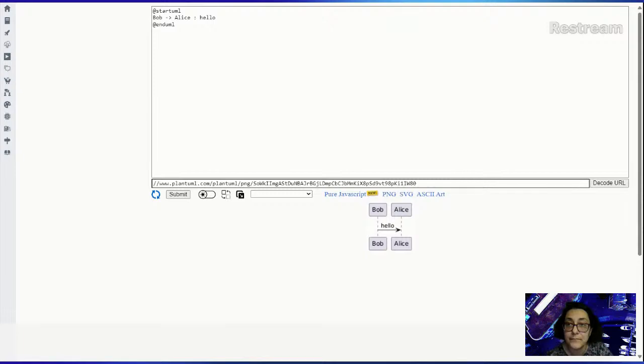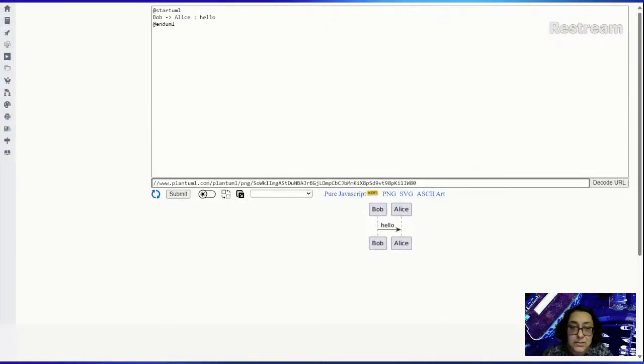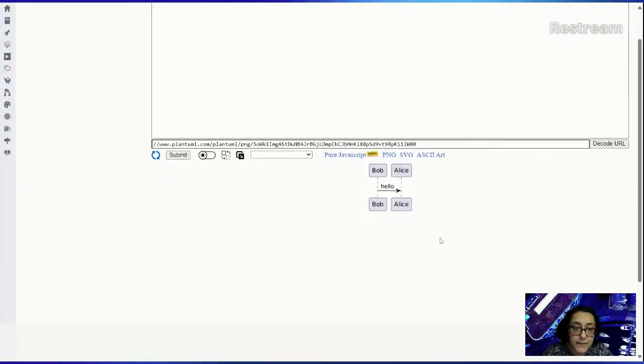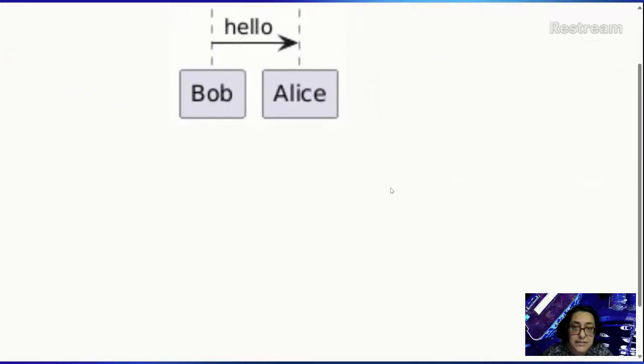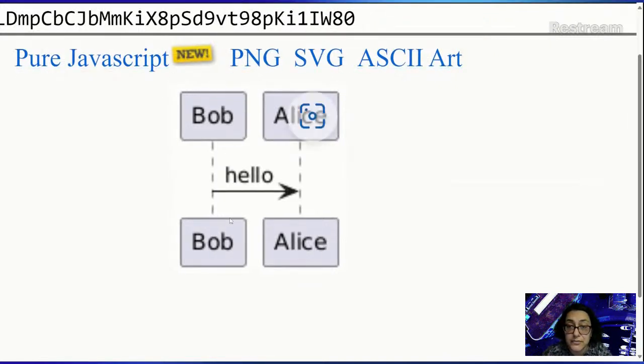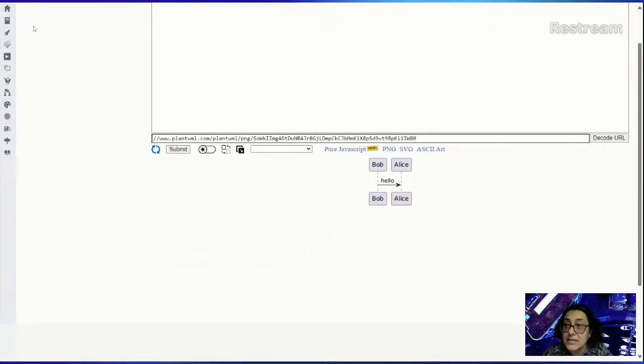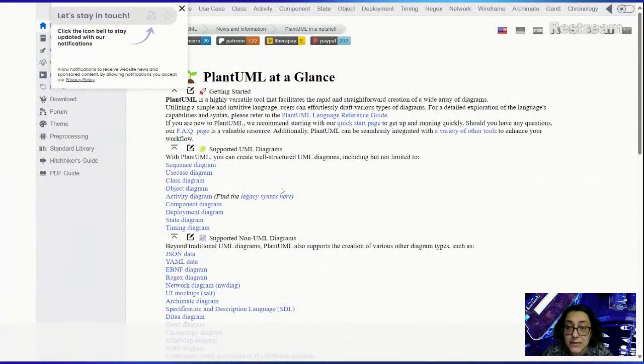So PlantUML, and let me just show you the live demonstration of that, will look like this. If I type in, it's pretty much like the sequence diagram that you saw before. If I type in start UML and end UML, so it needs tags for beginning and end, this Bob, Alice, hello will essentially generate a diagram that looks like this. Of course, you can export this in various formats: PNG, SVG, but also JavaScript if you want to store it as a JavaScript kind of output. Let's see what other diagrams we can get with this.